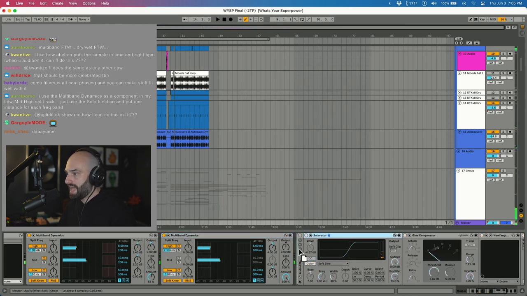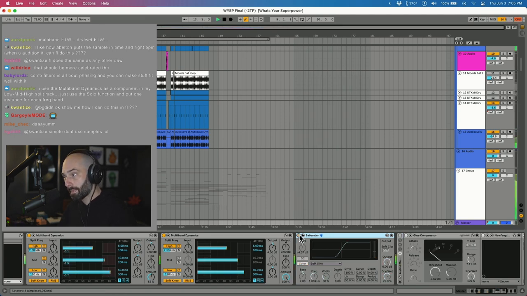The next plugin I added is an Ableton stock Saturator. Without it, and then with it. Without it. With it.